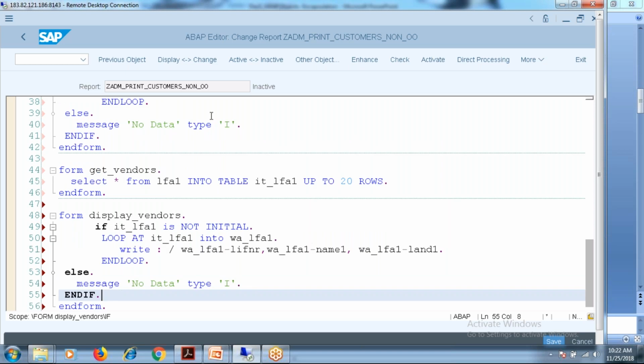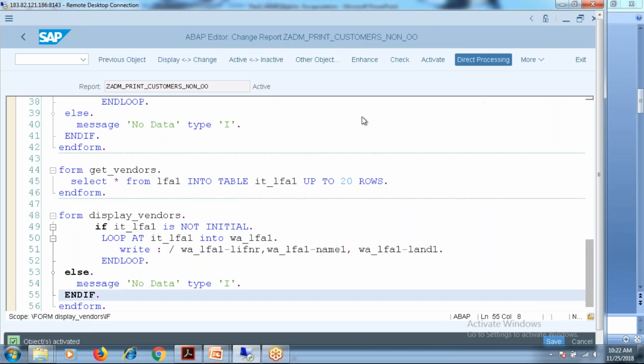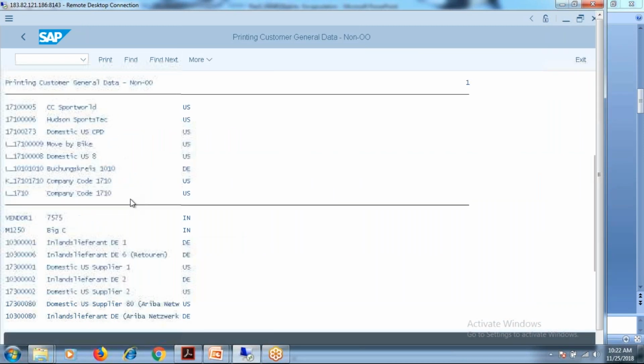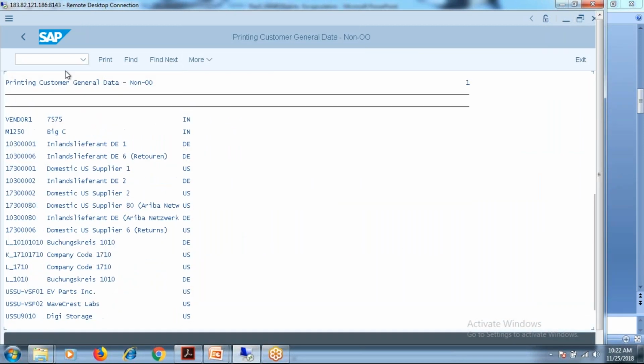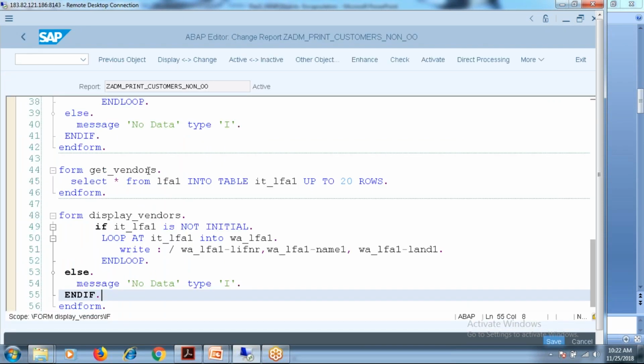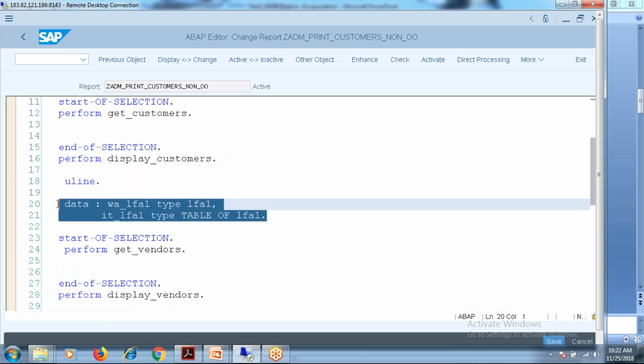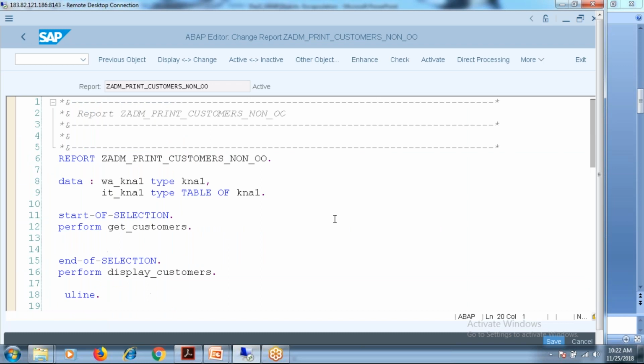Yeah, so now save it, check it, activate it. Yeah, activate. So run it. Yeah, the customer data, maybe we can write a heading over this: vendor data. So now go back. Yeah, let me move the declarations, both the declarations, let it be, no problem.